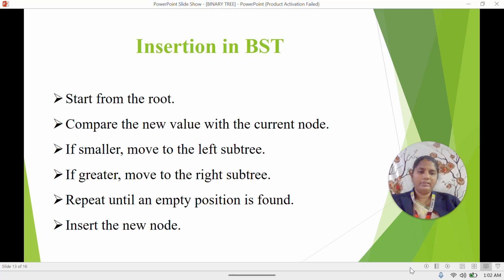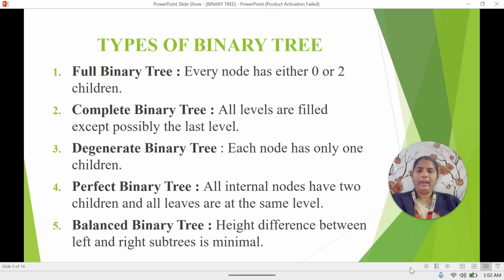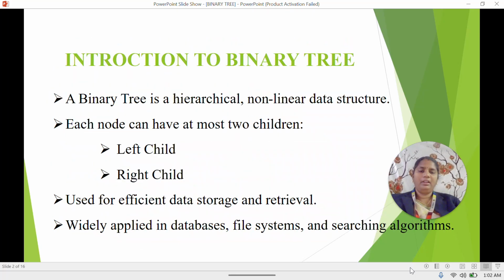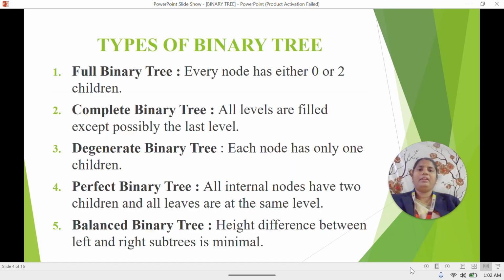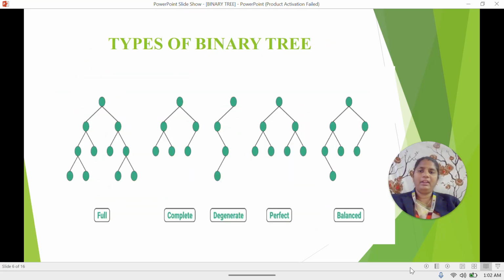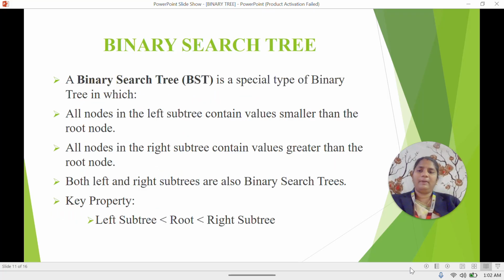With this we complete the basics of binary search tree. In this slide we have seen the binary tree, what we mean by a binary tree, important terminologies used in a binary tree, types of binary tree, followed by tree traversal. This is a very important topic for any questions like 13 marks. Next is the binary search tree, which is an advancement of the binary tree.